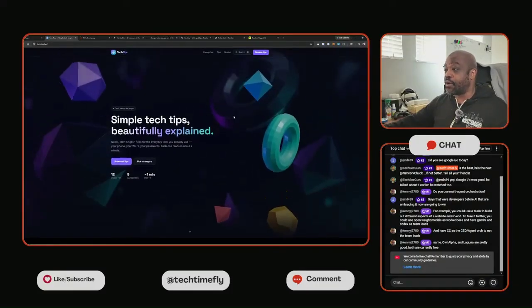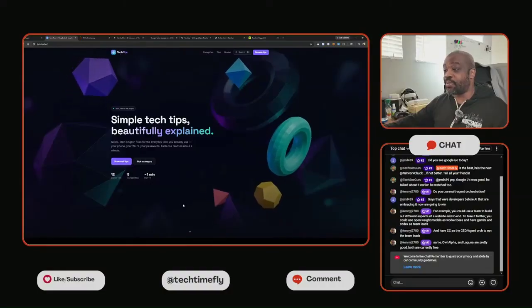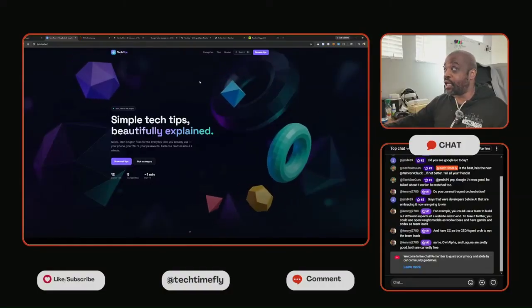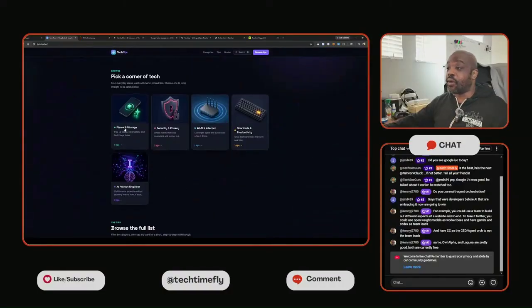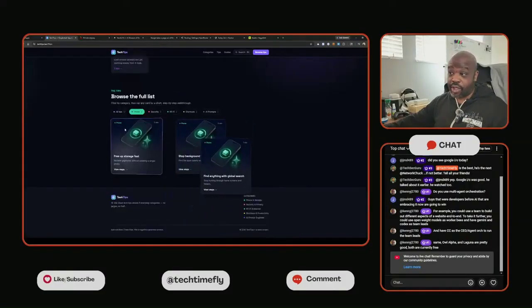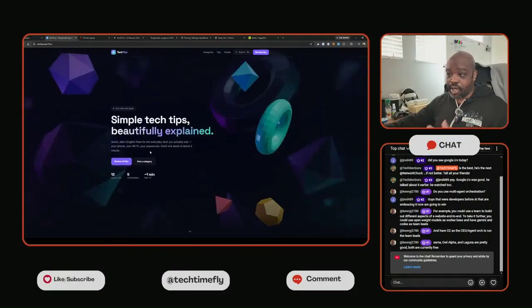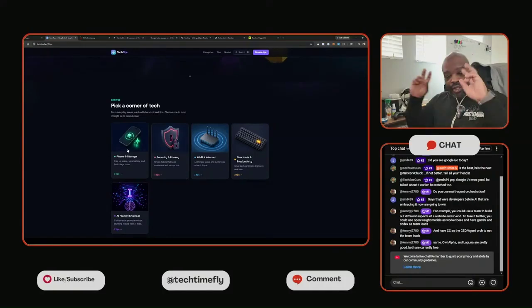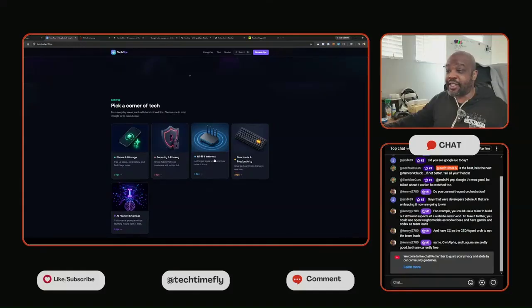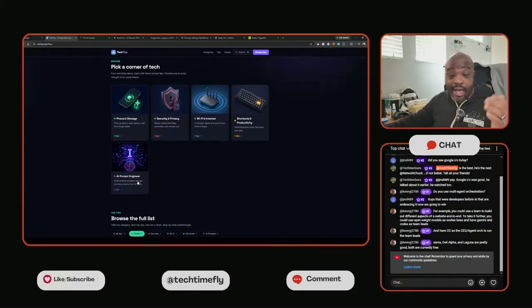So this one is a 3D design situation, and this graphic responds to your mouse movement and positioning. Then what we have under here is just very simple technical tips, just like it says. So basically, what we have is "pick your corner of tech," which is just a category, right? Or some type of grouping. So we have phone and storage, cybersecurity and privacy, Wi-Fi and internet, shortcuts and productivity, AI prompt engineering, right? So you decide what you want to start with.